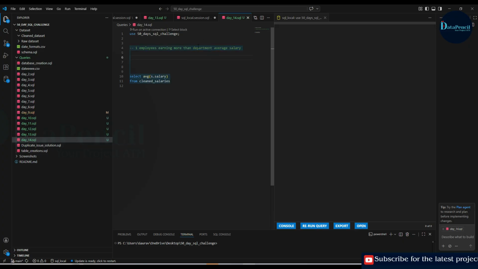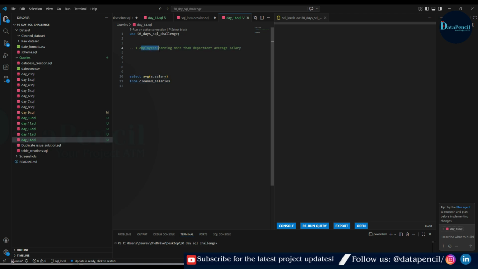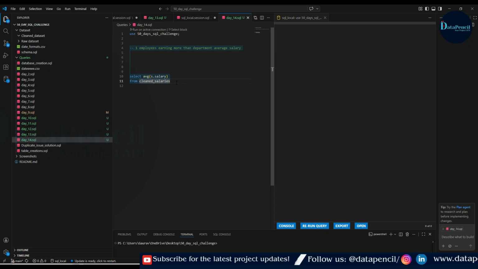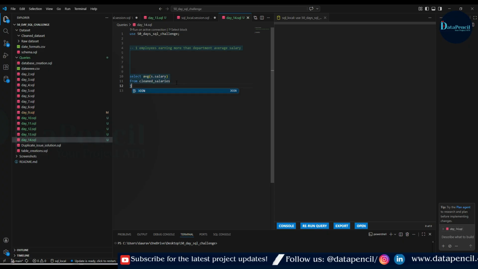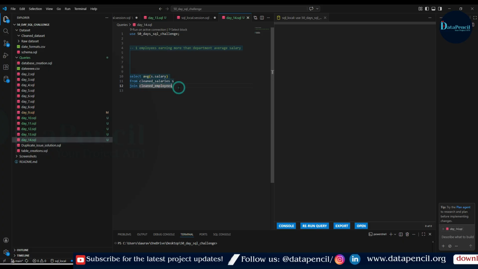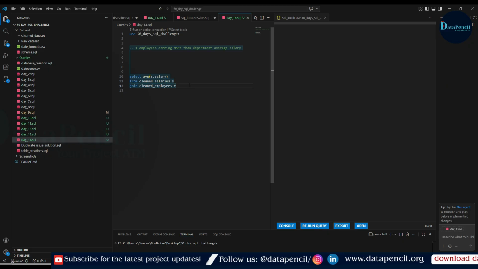To include the department, we have to include one more table here. We are not going to include the department table because in the department table we will get nothing related to the salary. But in the employees table there is a column called employee ID as well as the department ID. So it will be easy for us to compare the employees' earning with the particular department's average salary. So here we will join it with the clean employees table. Define it with S and let's define it with E. On what basis can we join?